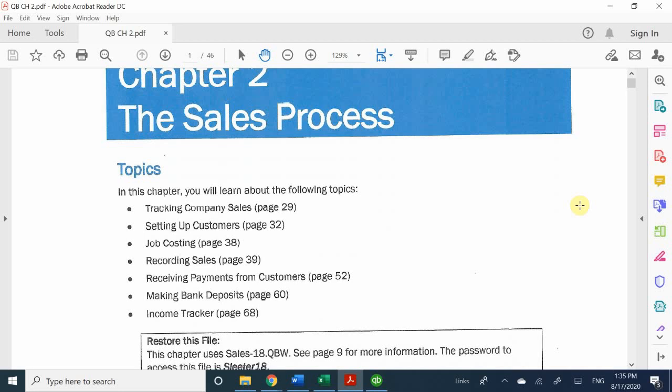Other things that we're going to be looking at is recording sales. There are 2 different ways to record sales, okay? We're going to be looking at when someone owes us, so accounts receivable. And then we're going to be looking at when someone gives us money at the time of the transaction, which we call a sale.